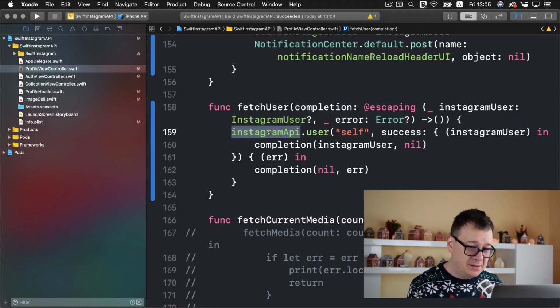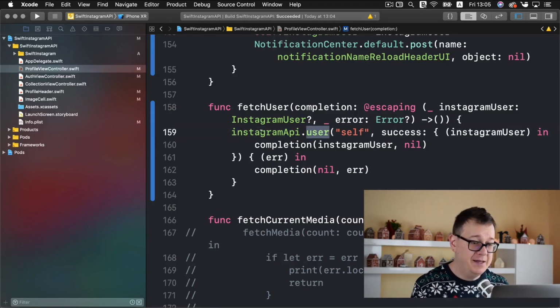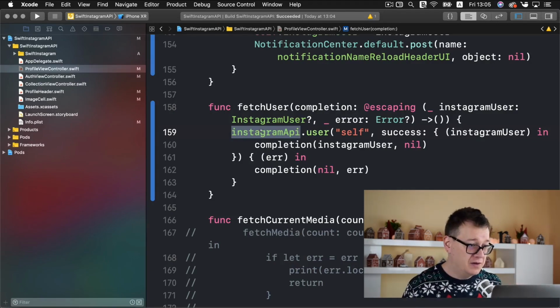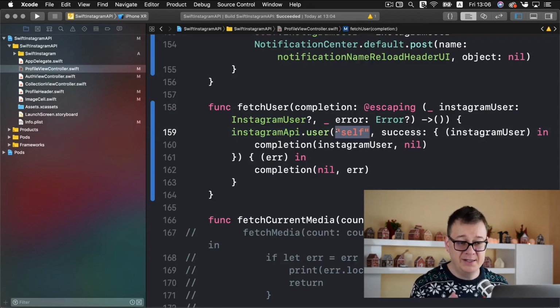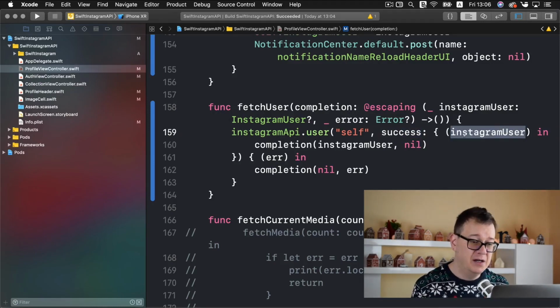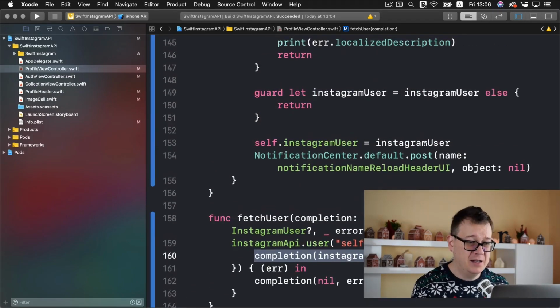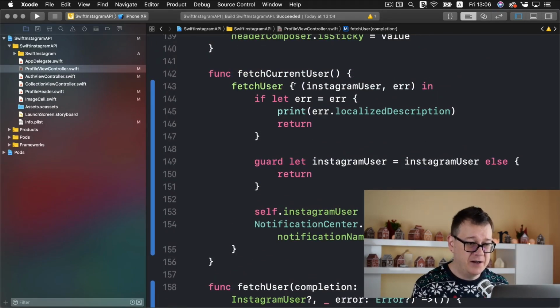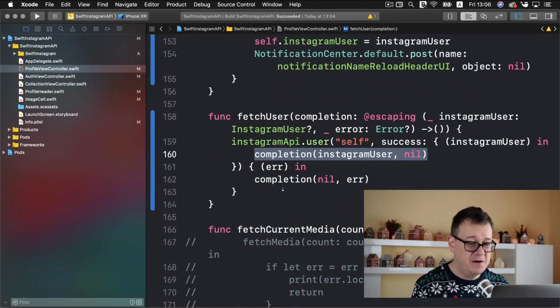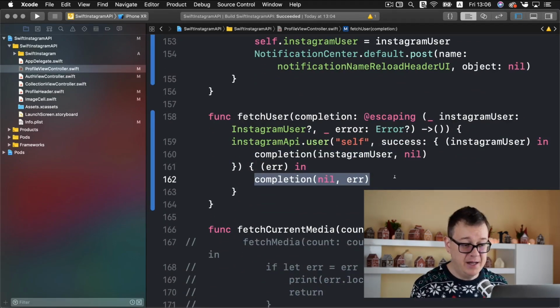Now what this does is fetches the user from the Instagram API. Again, the Instagram API is from the Swift Instagram library, and we are calling it upon ourselves. And when it is a success, then we do get back an Instagram user, and we complete with that because we are not handling this. We are handling this here in the fetch current user function. If there is an error, we complete with that error.